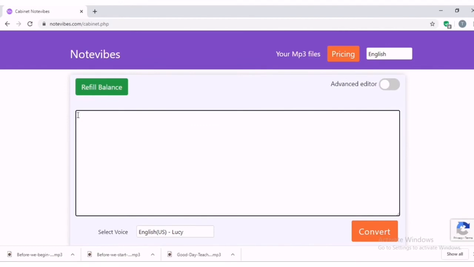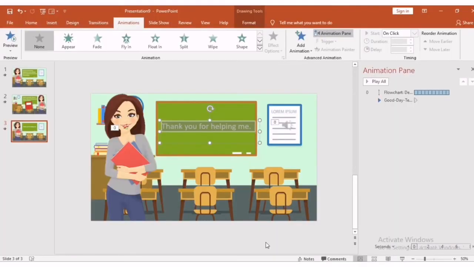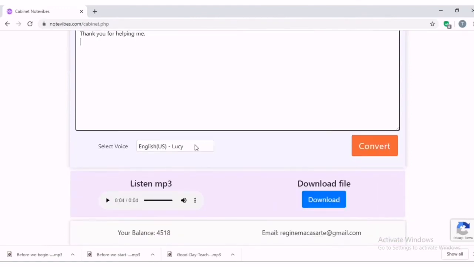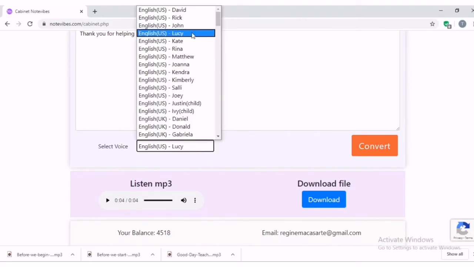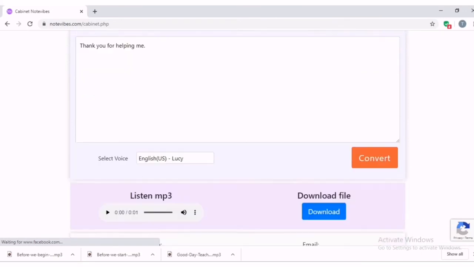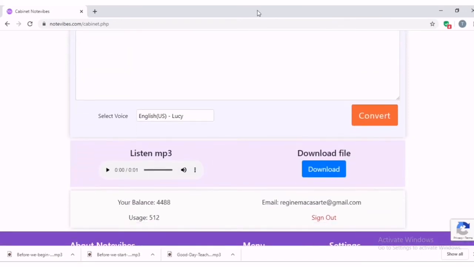Let's open Notevibes once again and then paste. Copy the dialogue from the PowerPoint presentation. Paste it on the dialog box. There you go. And then choose the voice that we want, which is Lucy. Then click convert. We'll go back to top and check if the audio is already converted. We're done. Let's listen to it. "Thank you for helping me." If you're satisfied, click download.